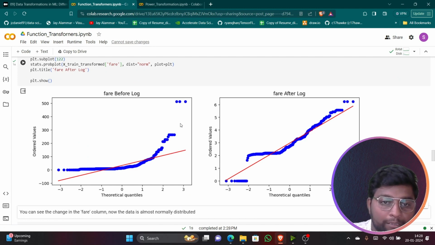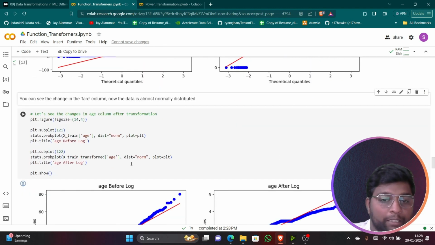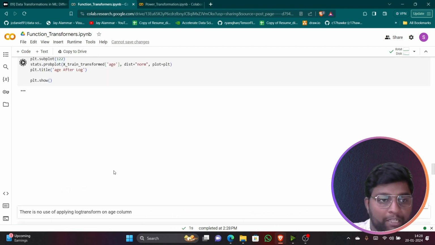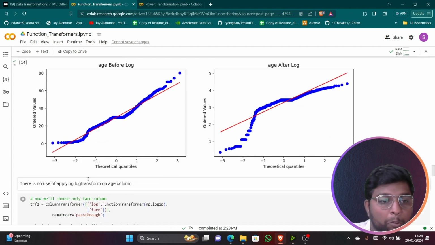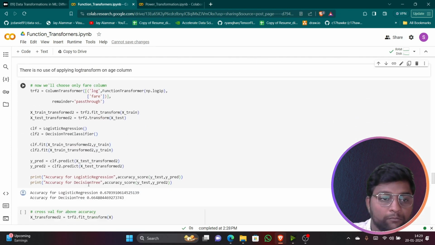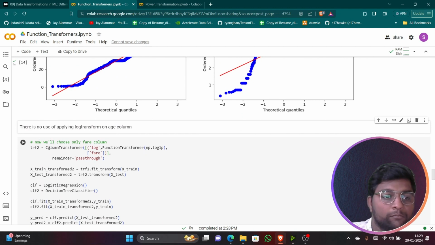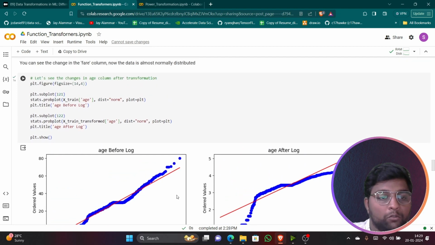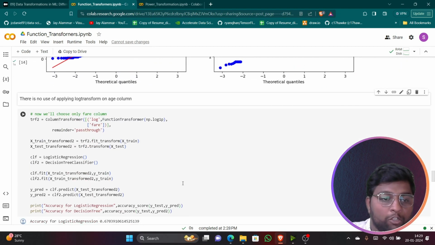So you can see before log transformation, a fair price. After log transformation it has been skewed properly, and you can see the distribution is properly done in this graph. So a QQ plot will help us understand a bit better in this way. Before log transformation of age and after log transformation, you can even see that there is no use of applying log transformation on the age column. Okay, that's all. I hope you got this.